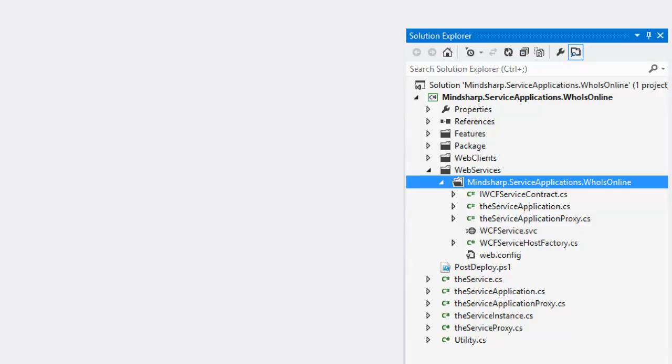In this case, I'm calling mine minesharp.serviceapplications.whoisonline. Note that I've got several different classes in there. The first one is an interface. So if you've worked with WCF, you know that you first have to define operation and data contracts, right? So you have to define the contract: the address, binding, and contract. That's what's in the interface file there. Let me go ahead and open that up so you can kind of see what that looks like.